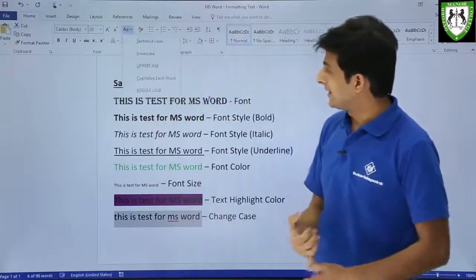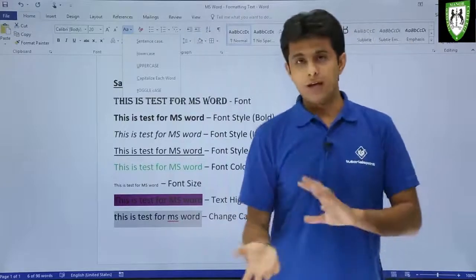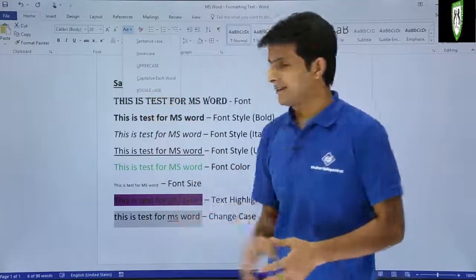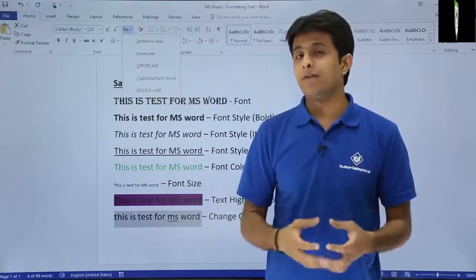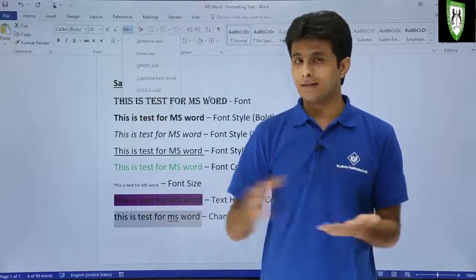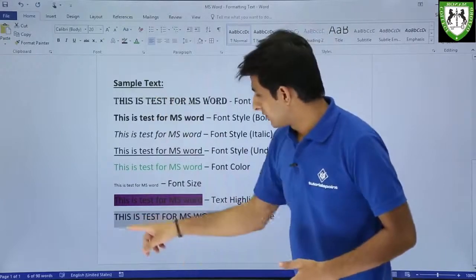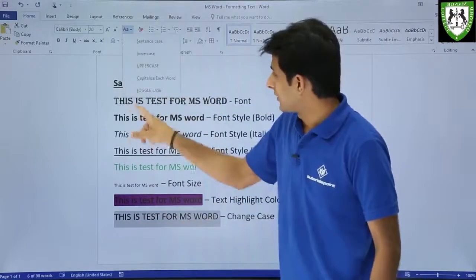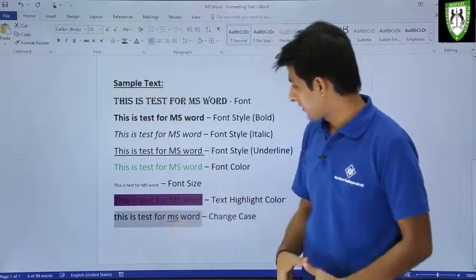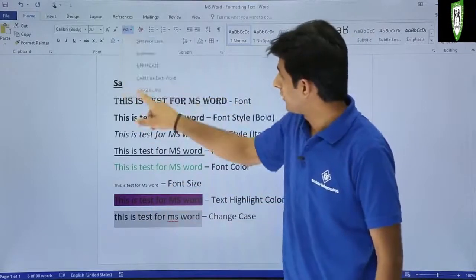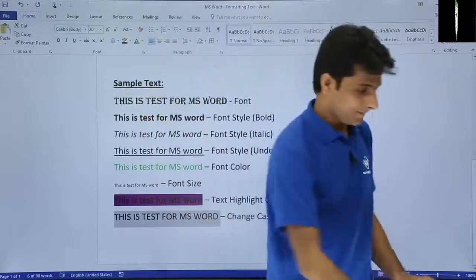The options are sentence case, capitalize each word, and toggle case. Toggle case means the first alphabet of every word will become small, and the other alphabets will become capital. So I'll select the toggle case. You can see this toggle case. I'll select toggle case here, right? Toggle case. Okay.